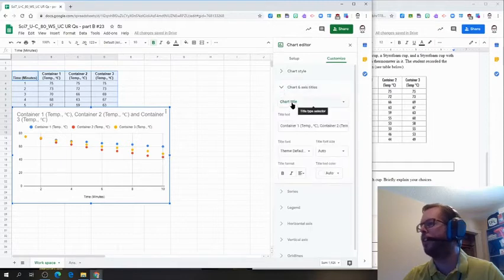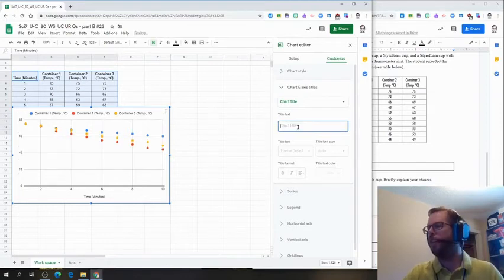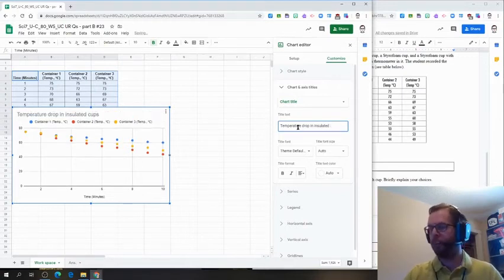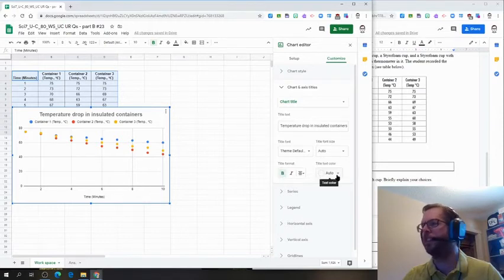Okay, chart title. It did not give us a very good chart title. So let's see, what is this really about? It's about temperature drop in insulated cups. Temperature drop in insulated cups, or let's call them containers. Okay, so we type that in there. Unless you want to adjust anything, I like to have them centered, so I'll go center alignment here. Bold is not bad for a title as well. You can change the text color as well. Okay, so lots of different features there.